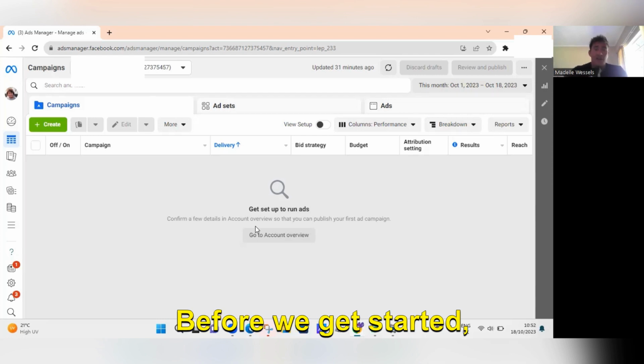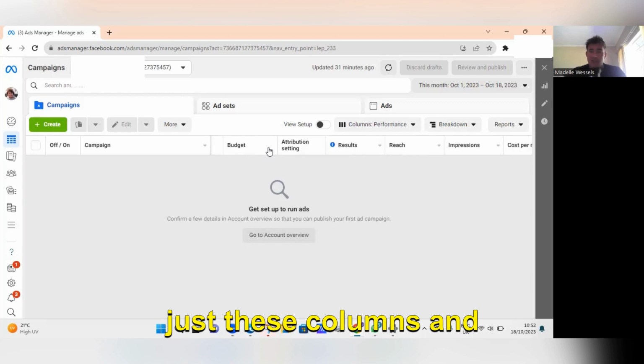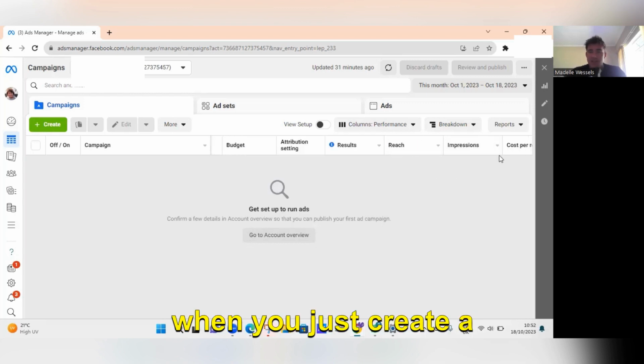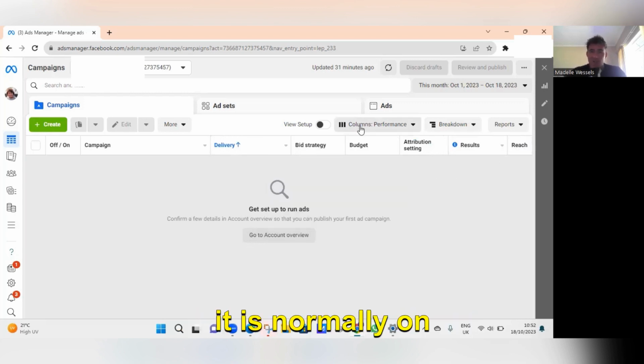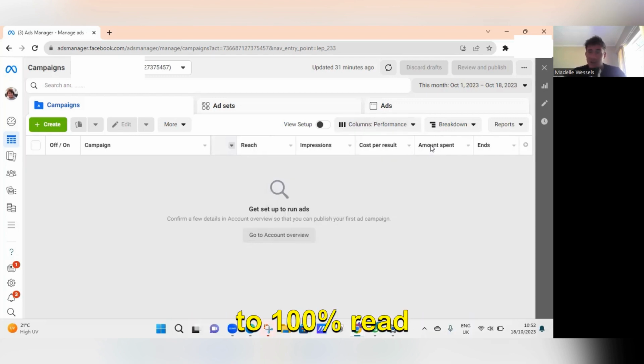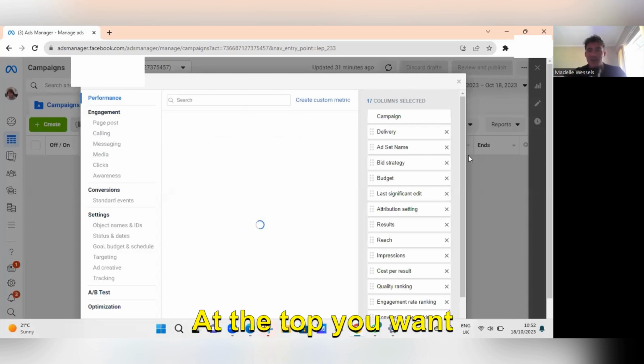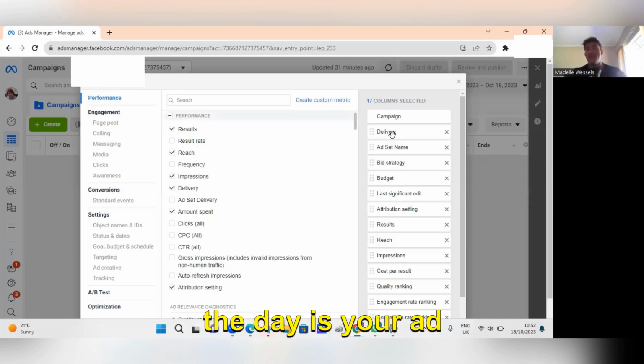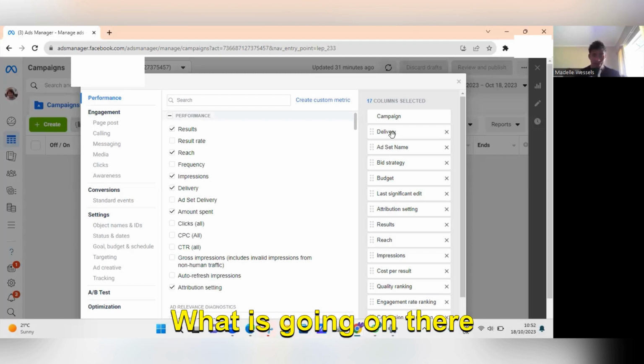So before we get started, you obviously have to set up these columns. When you just create a new account, you'll see it is normally on performance, but that's not really the best way to read your data. So let's quickly set that up. You just click here, click on customize columns, then boom, at the top you want delivery, because you want to know at the end of the day, is your ad running? Is it learning? Has it stopped learning? What is going on there?